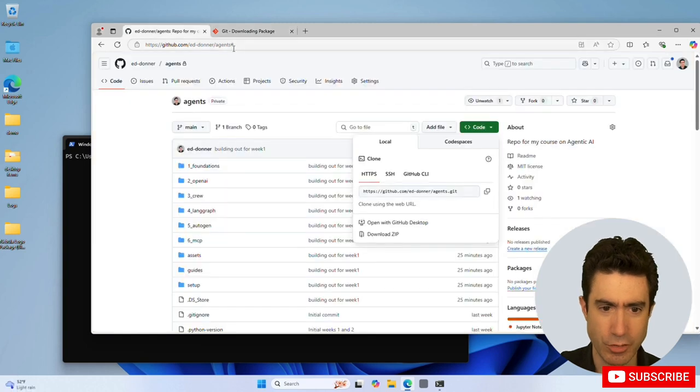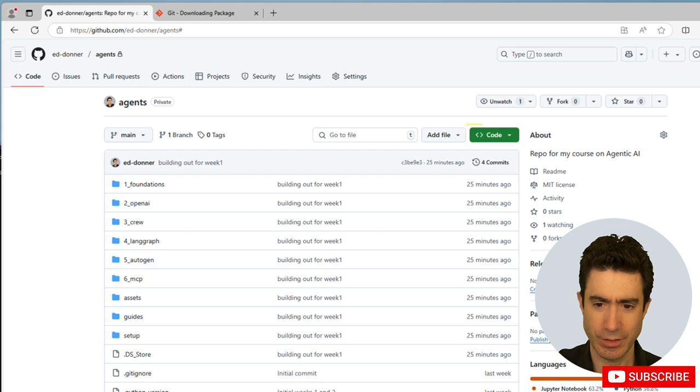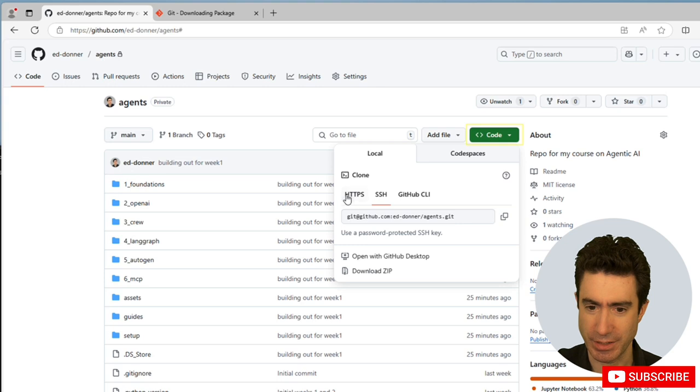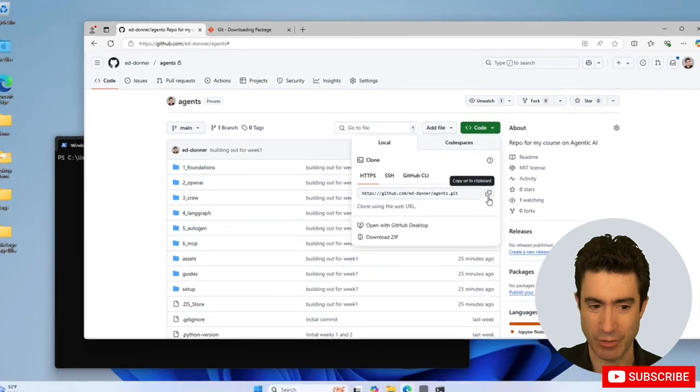So we go to the repo itself. Here we have it. The first thing we do is go to this green button at the top right of the repo, as I'm looking at it here in a browser. You click this Code button, select HTTPS, and you'll see the web address of this repo, and you press the copy URL to clipboard button. And there we go, I have copied it.